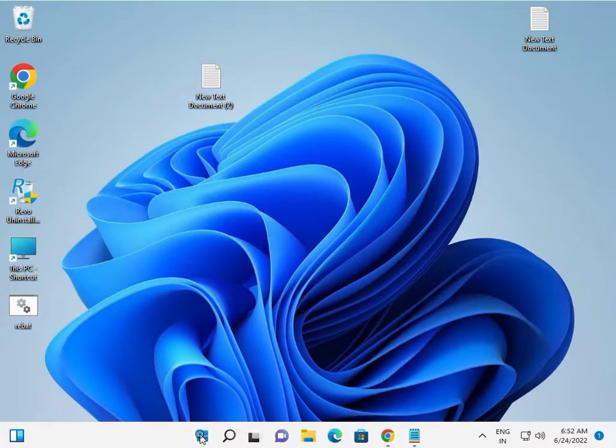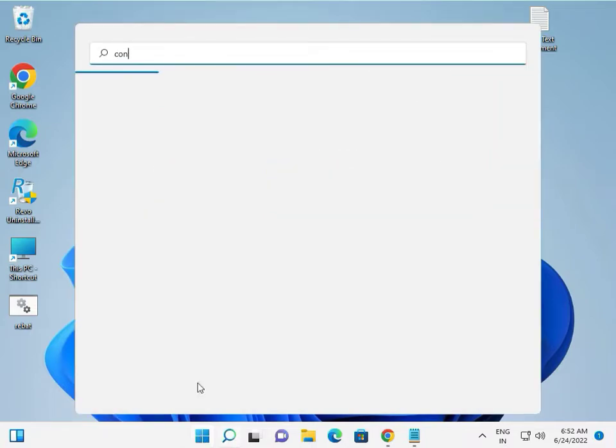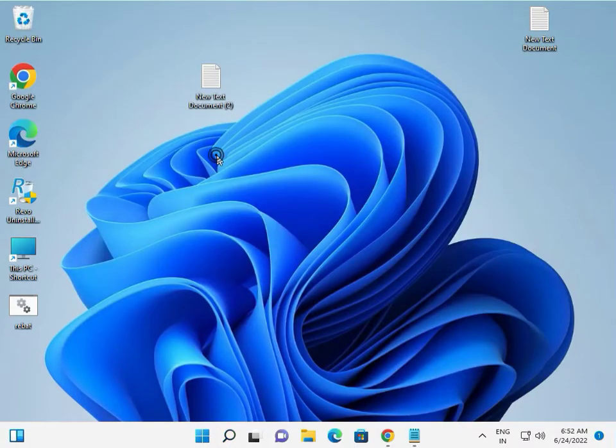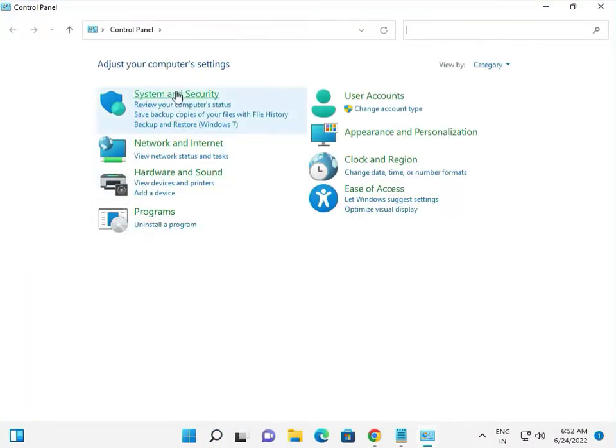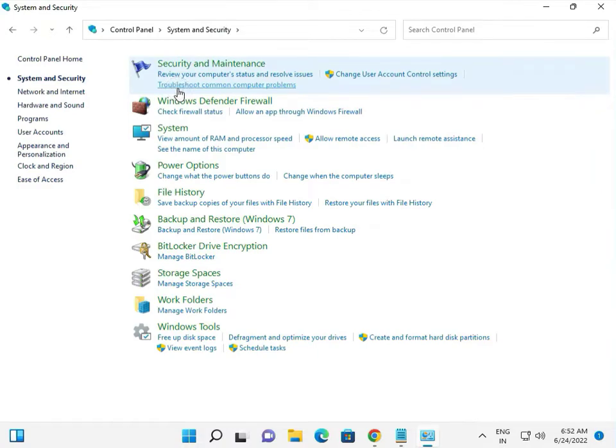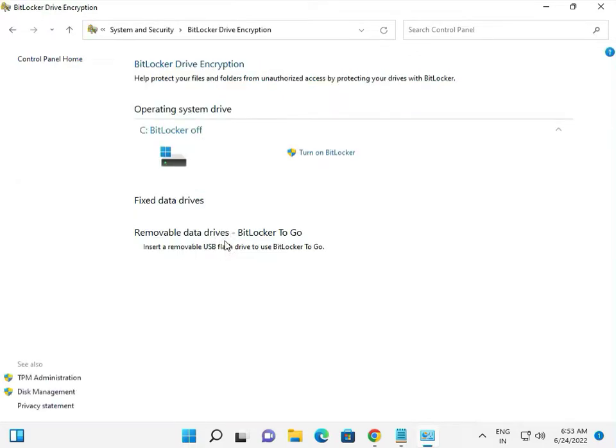Then guys, go to Control Panel, then System and Security, and then BitLocker. So guys, if BitLocker is on in your system, please turn it off, and when your problem is solved, turn it on again. At this location you will see Turn off BitLocker, so click it.